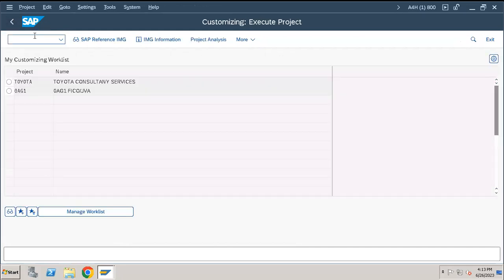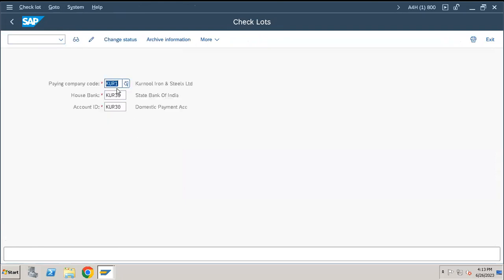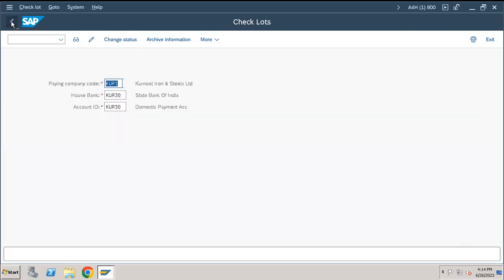What have we created last time? We'll make sure that checks are already there. How to display the checks already created? FCHI. Our company code is KUR1, house bank KR30. Click on execute. These are the checks which have not been used until now. If one is used, the number status will change. Now nothing has been used. Okay, I will show you how the payments can be done.